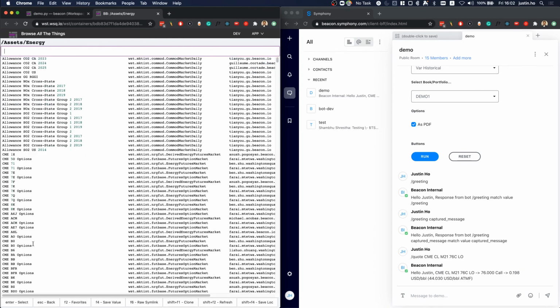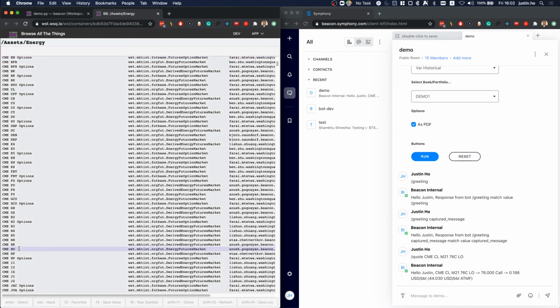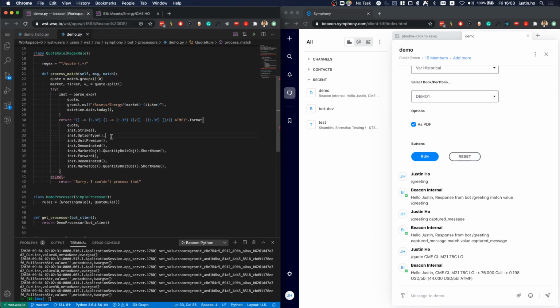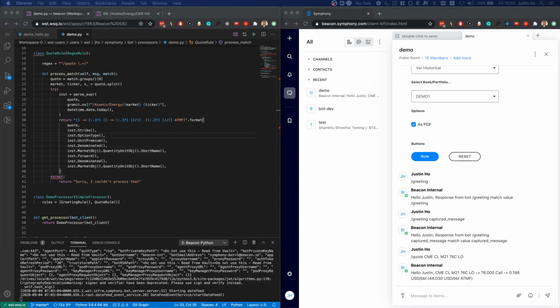Let's take a look at one of these instruments. This instrument in particular is a CME New York Harbor Ultra Low Sulfur Diesel Future. We can go back to the bot and see about pricing this instrument. I will now restart the bot and grab a quote for this instrument.